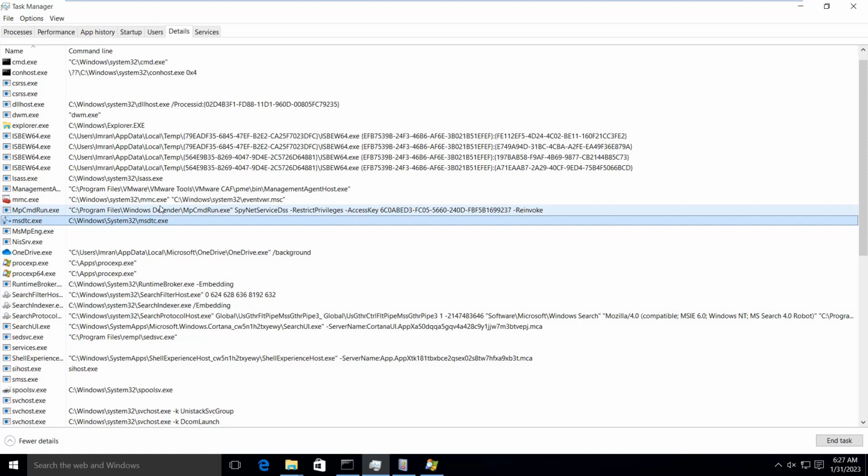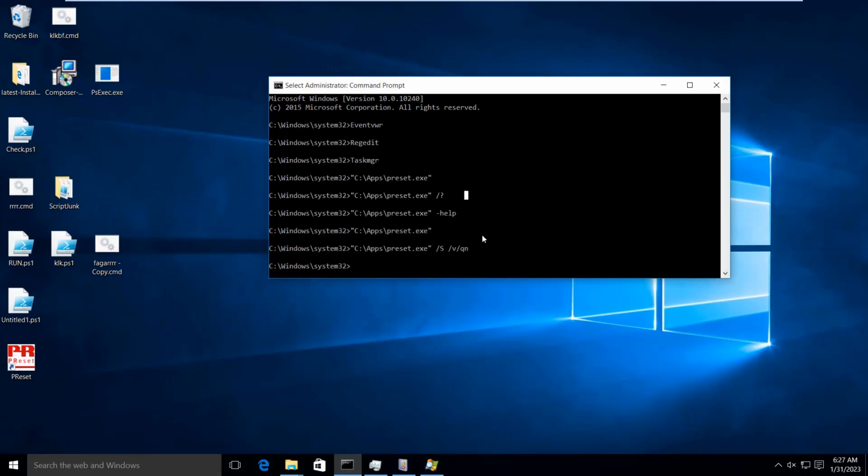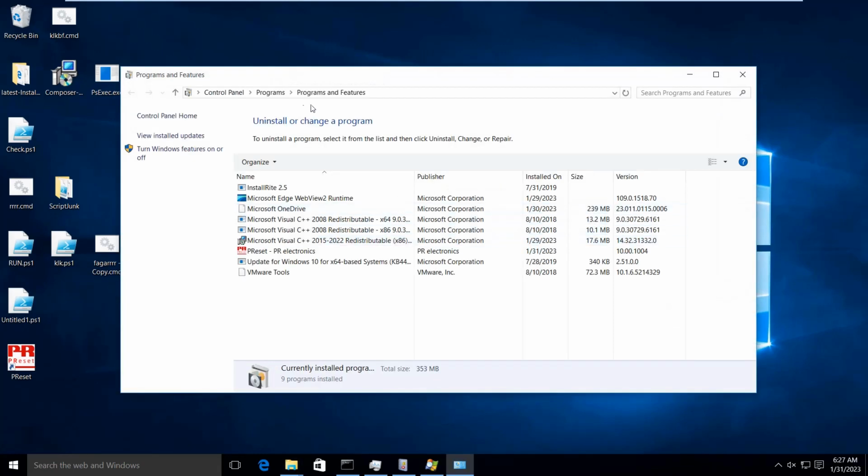Earlier, if you observed, that process was executed with /s /v /qn, and now we can't see this process. It means that the setup is executed. Let me go to the Control Panel. In order to go there, you can directly type appwiz.cpl. By this you can go directly to the Control Panel Programs and Features entry. So here you can see this application is installed fine.